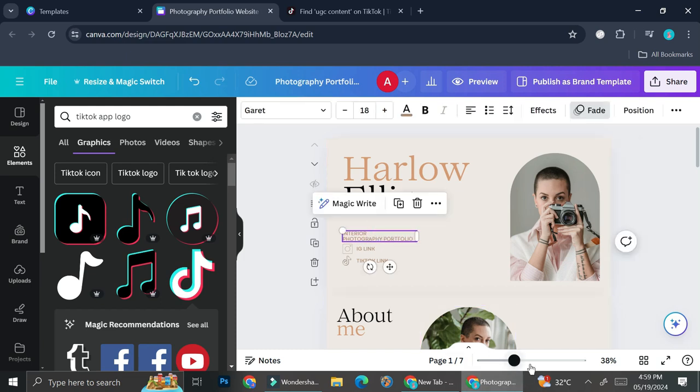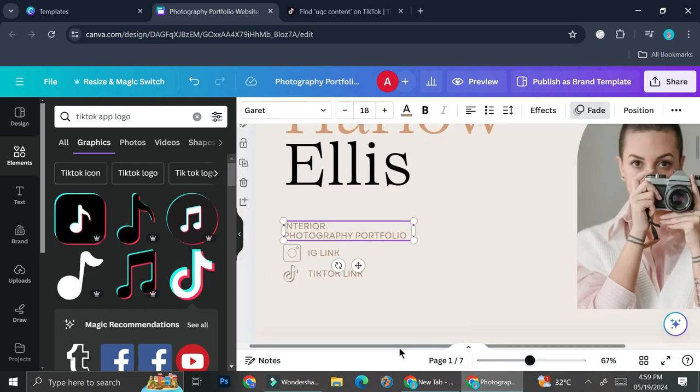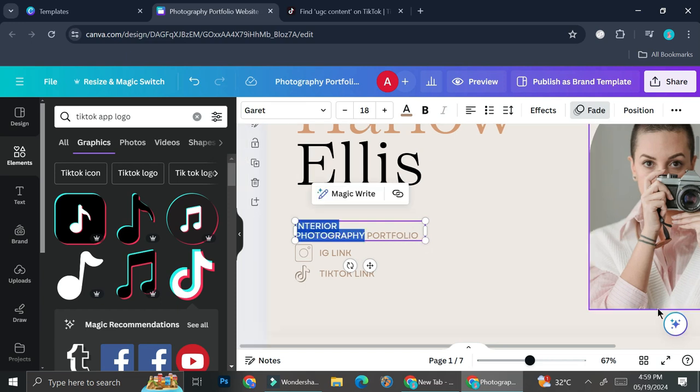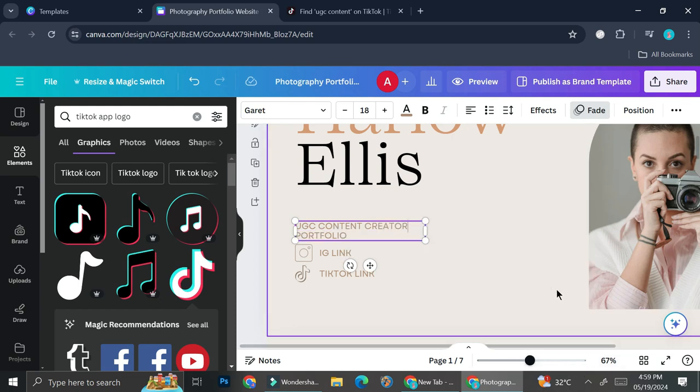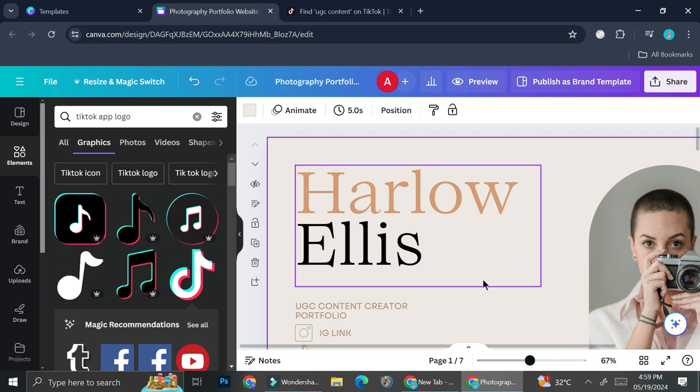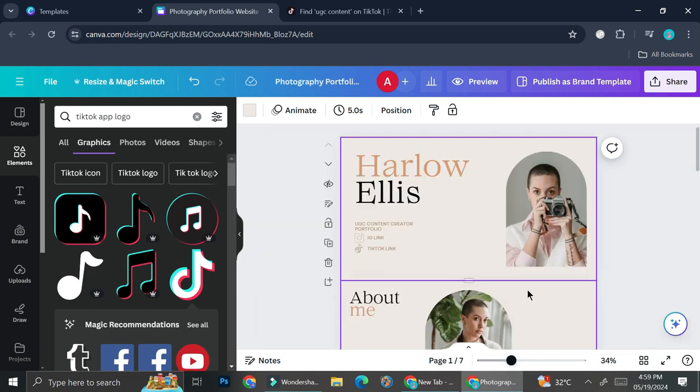next you're going to want to make sure that every text represents you accurately. So this one right here is actually a portfolio for interior photography. Now since we're going to create one for UGC content, I'm going to change this into UGC content creator. All right, and then make sure to put your name. I'm just going to use the picture of a person on this template right here, but obviously you're going to want to change it into your own pictures.